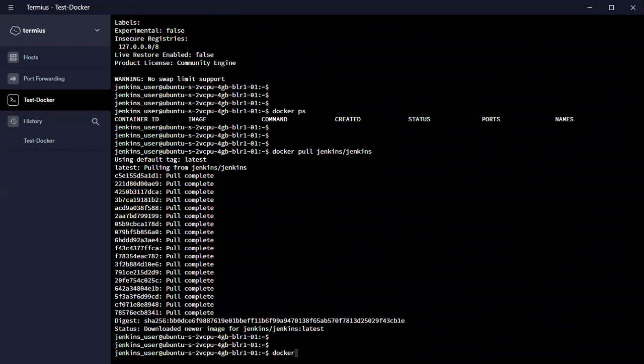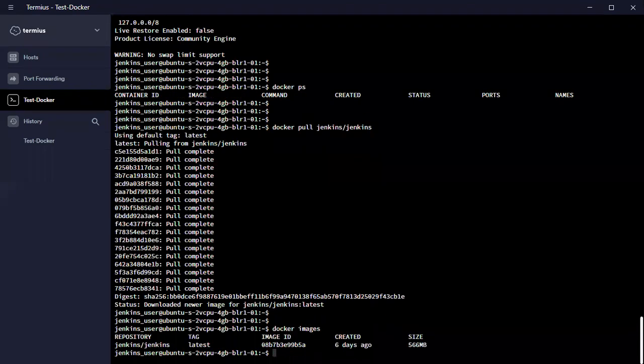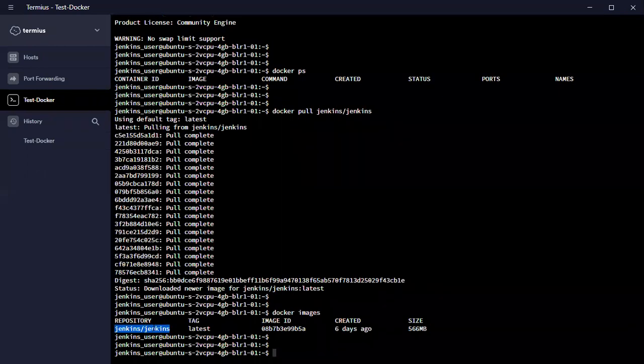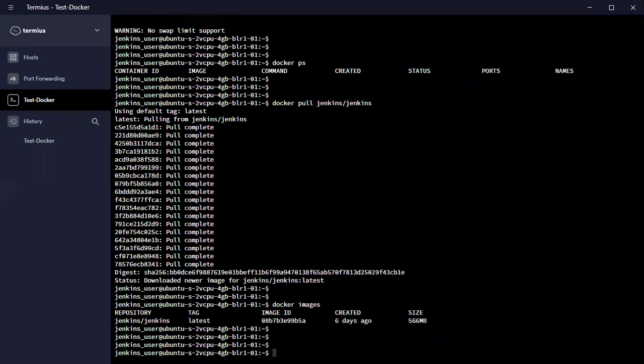In order to check what images have been installed locally, you need to use the docker images command. As you can see, here is the image name, the tag is latest, and the image ID, which is randomly generated. Also, I think the developer pushed a newly updated version 6 days ago, so the image was created 6 days ago, and the size is 5 MB.